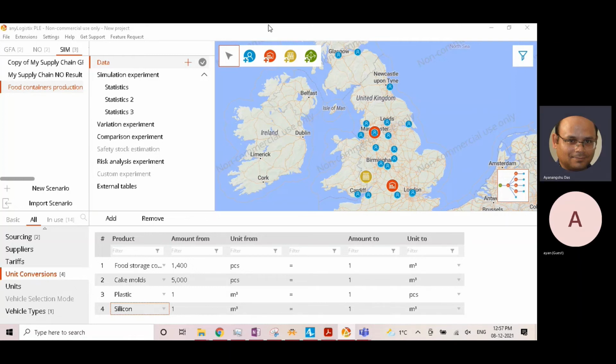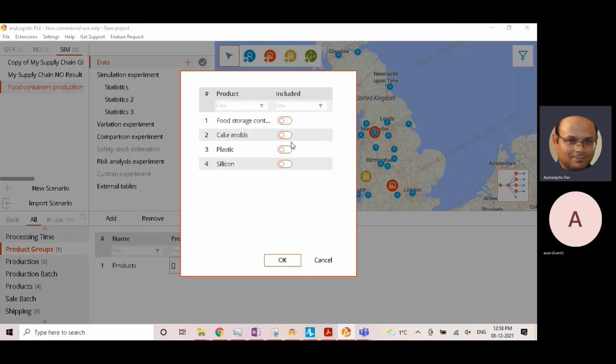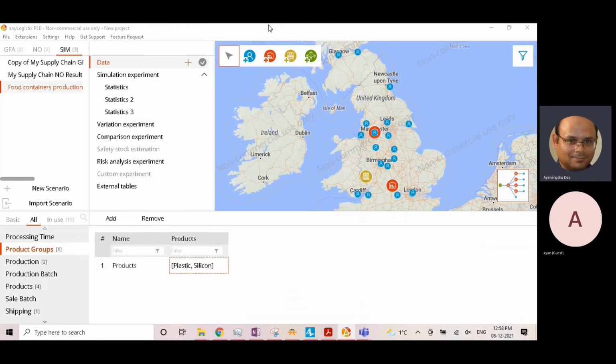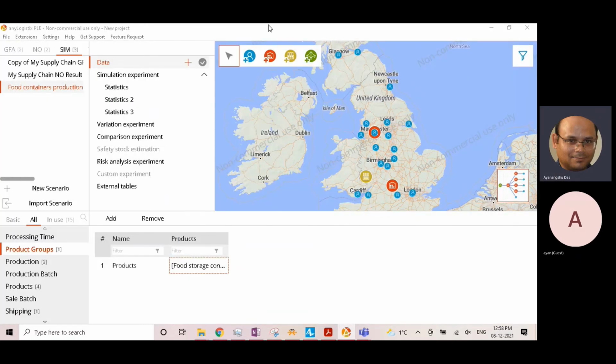Now we create a group of products. So we will open the product group table, and then we will click on add to create a new product group. And then we will name this products. And then we will double click on the products column and add the products that we want in this group. So we'll add these 2 raw materials to the product group. Now double click again and add the 2 finished products to this product group.